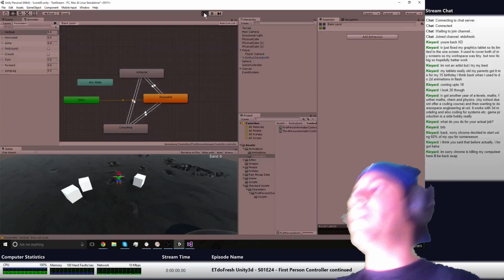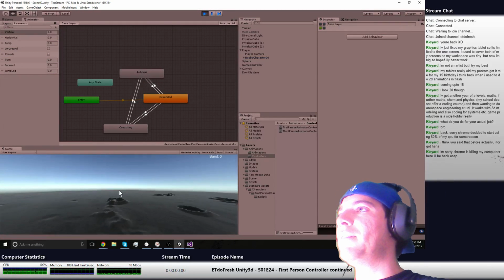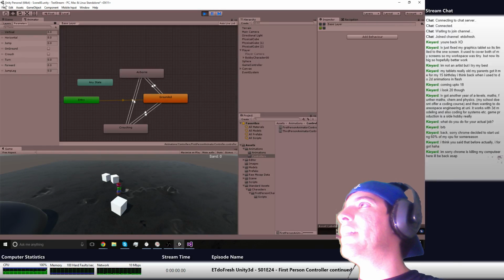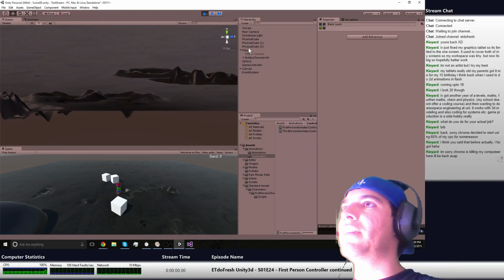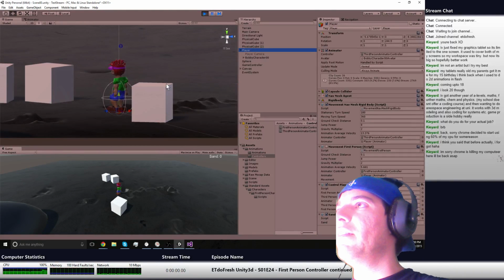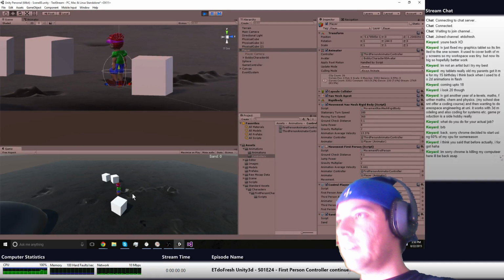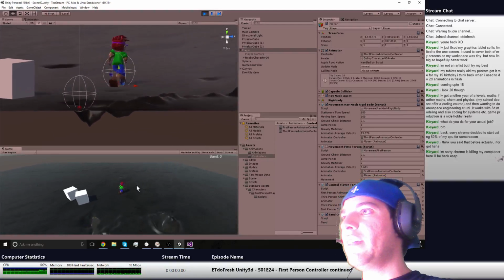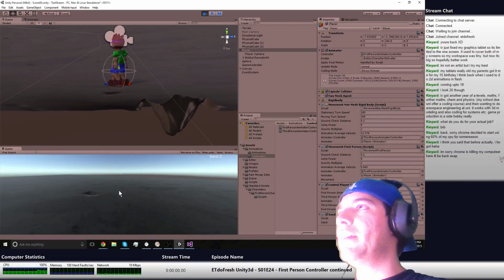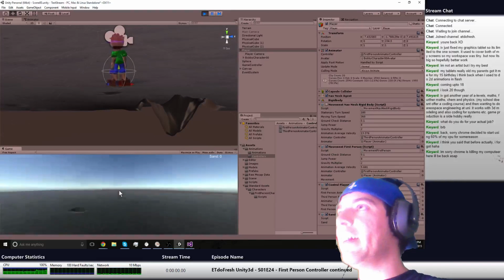Hopefully now it all works. Yep, tab. Tab again. Let me get to the scene view just so we can make sure our player is doing what we're telling it to do. Focus, focus, focus. Yep. Alright, so here we go. This is our player. Tab. Here we go. This is him looking around.